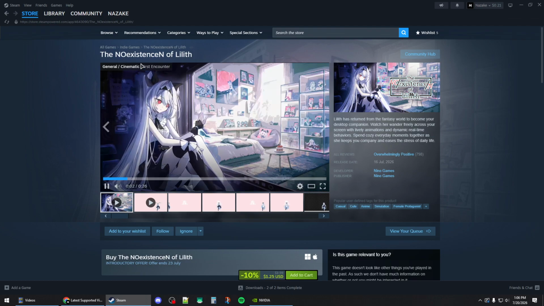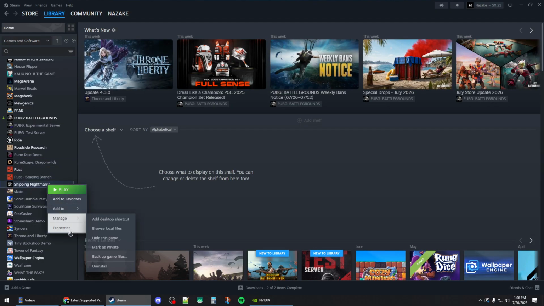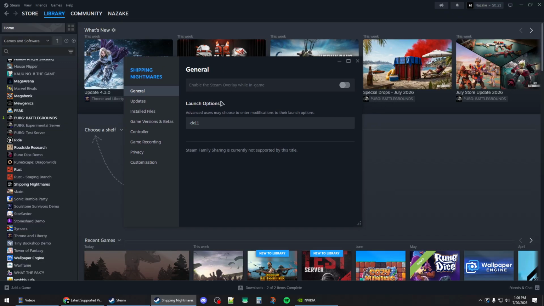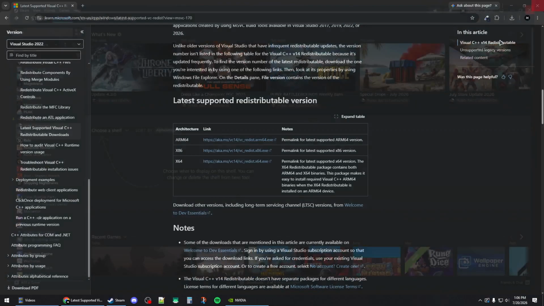How to fix the No Existence of Lilith crashing on Steam. So first you want to go back to your library, right click on the game and open up the properties. Now in the launch options you want to add -dx11, then go to installed files and verify the integrity of game files. And once it's completed, you can close out of Steam.